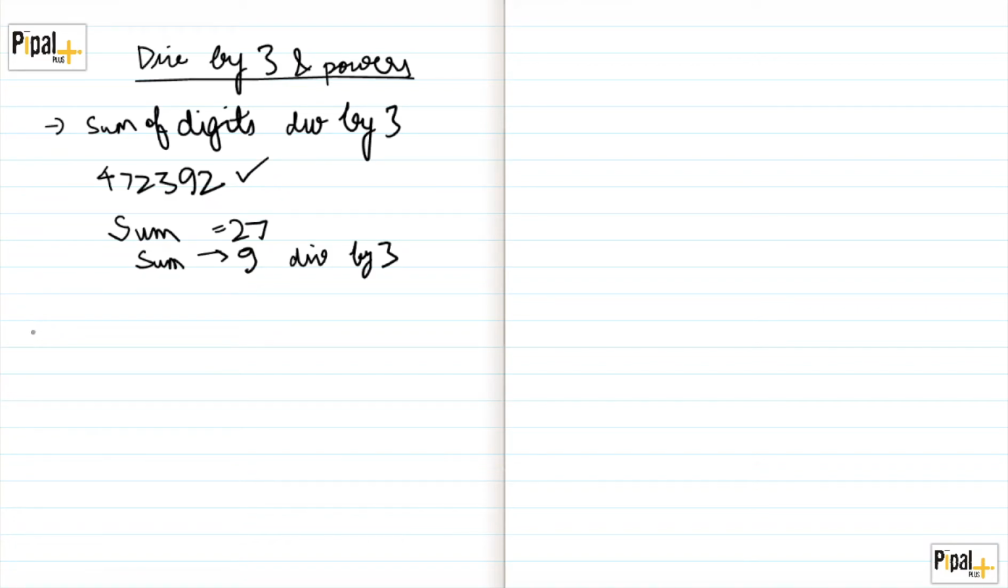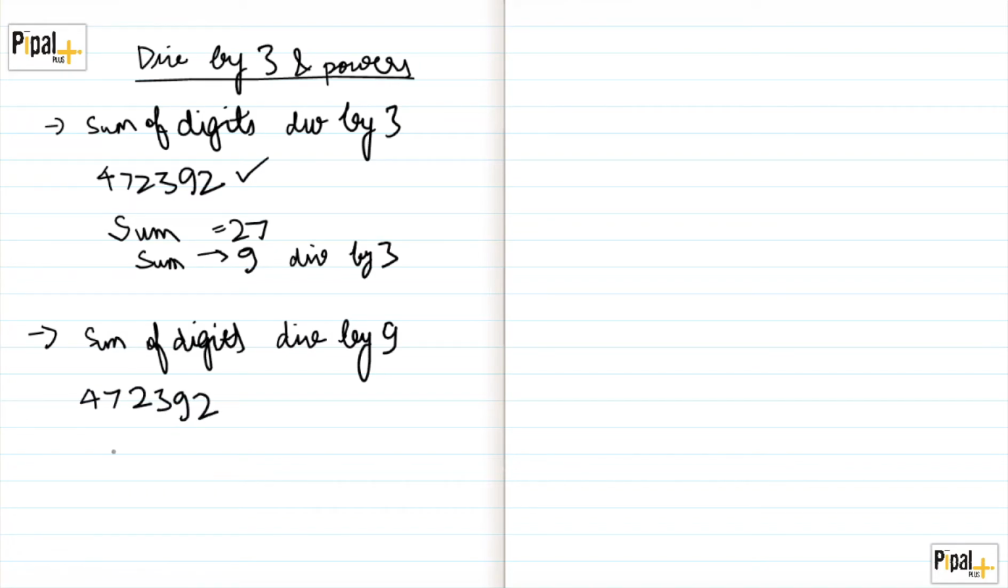Similarly, the divisibility by 9 is again that the sum of digits should be divisible by 9, right? So let's test this number again, 472392. The sum, as we had figured a short while back, is 27. So if the sum is 27 and 27 is divisible by 9, this number is going to be divisible by 9 as well.